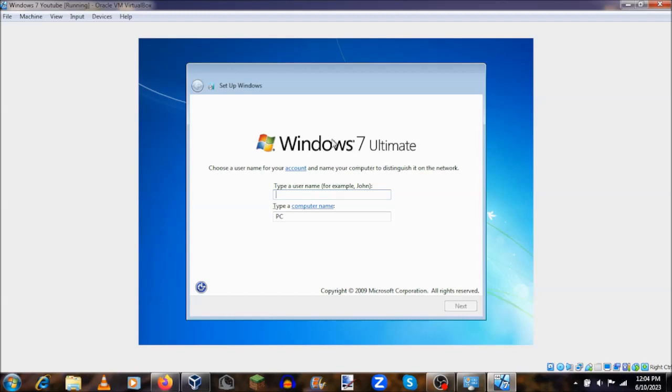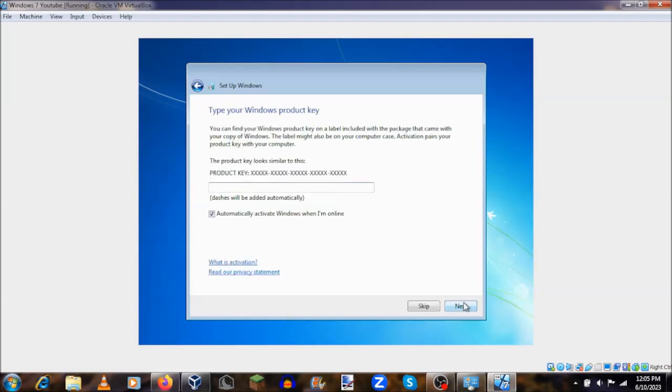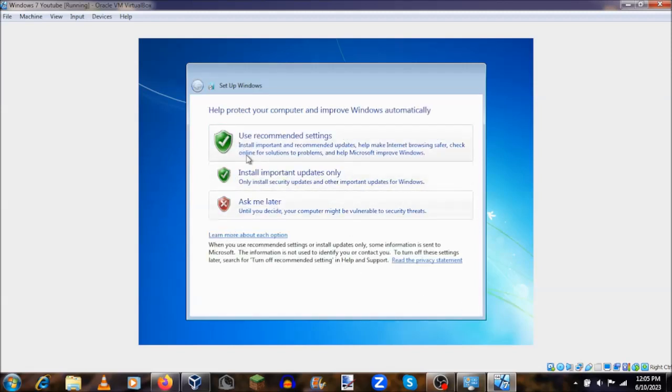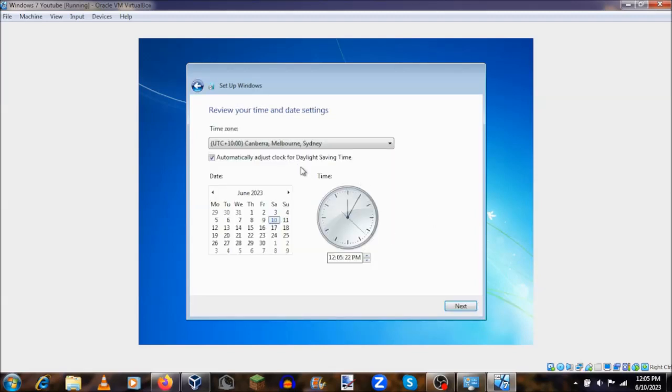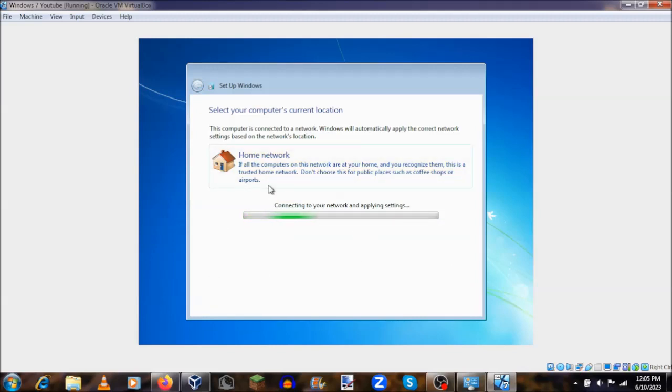When this is done, it's pretty simple. Enter a name. I'm just going to enter the channel name. Okay, and for the password, you don't need one. If you want, you can type it in, but I'll just click Next. Product key, just click Skip. Then here, click Use Recommended Settings. Check the time zone, this is the correct one. Click Next. Then click on Home Network, depending where you are. Then it's connecting to your network and applying settings.